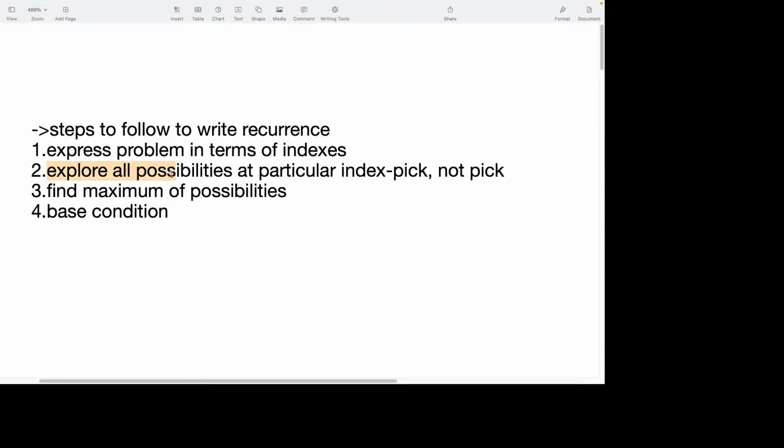Next, here also you are going to observe the same thing: at some particular index, it is possible to pick some particular coin or it is not possible to pick it. There is no change in the second point here, but the third point you can change. Here we need to collect: on picking some particular coin and moving on, pick and not pick, we may get one way.